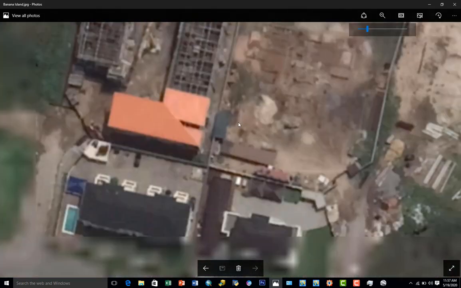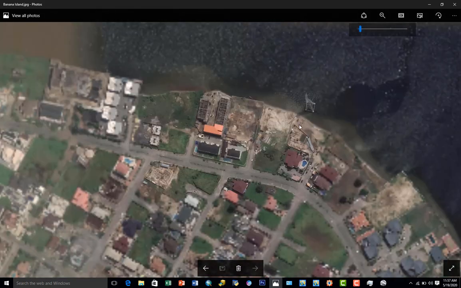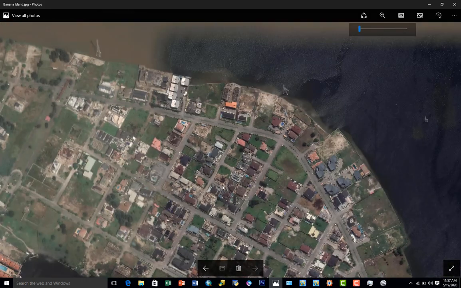This is how to use Universal Map Downloader to generate an image from Google Earth. I'll be ending the lecture for today.